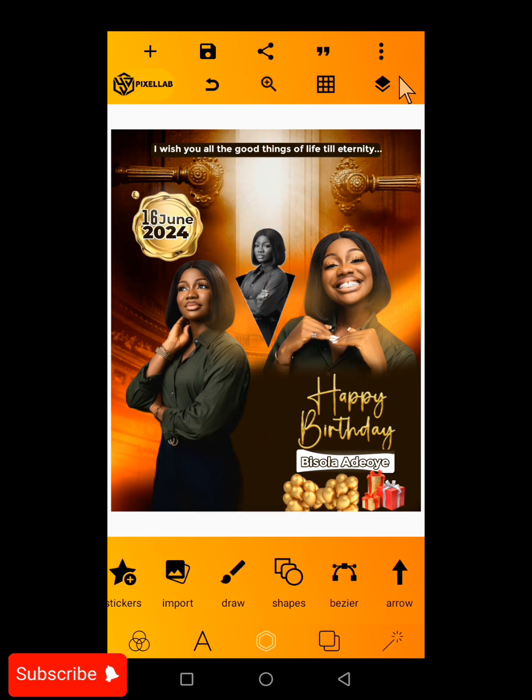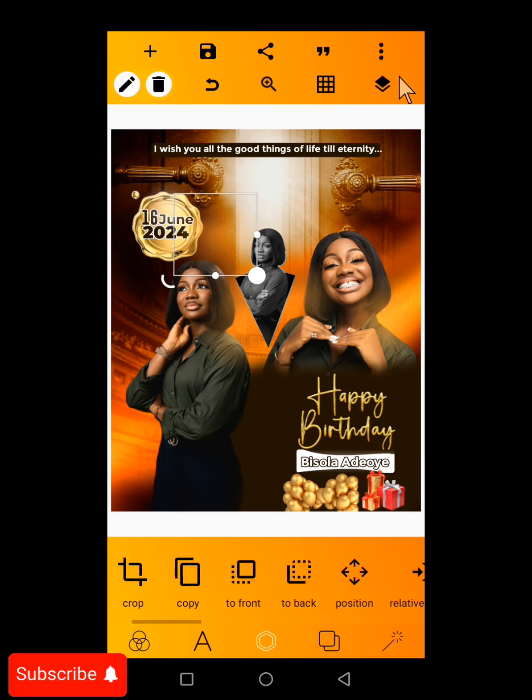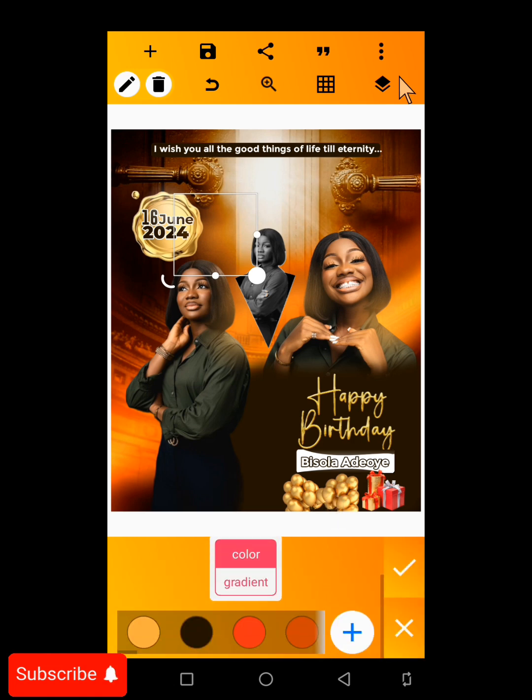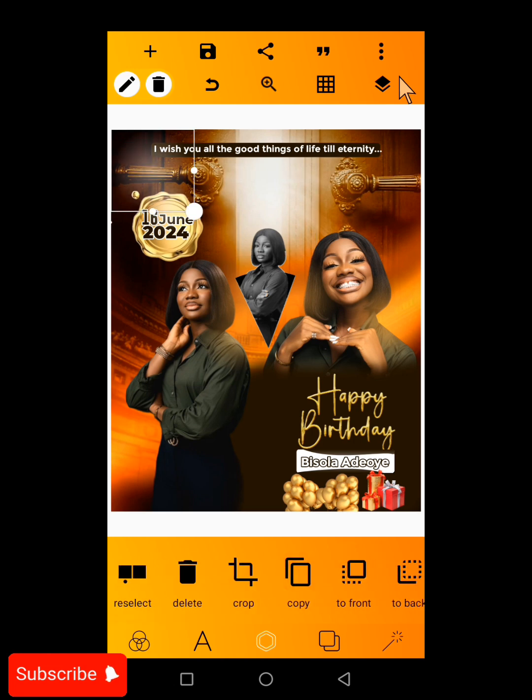Then after that, I will still make use of this particular lens flare again. I'm going to copy it, and I'm going to change the color to white. I'm going to locate my color, change it to white, and place it here. I'm going to mark it like this, and I'm going to copy it again.